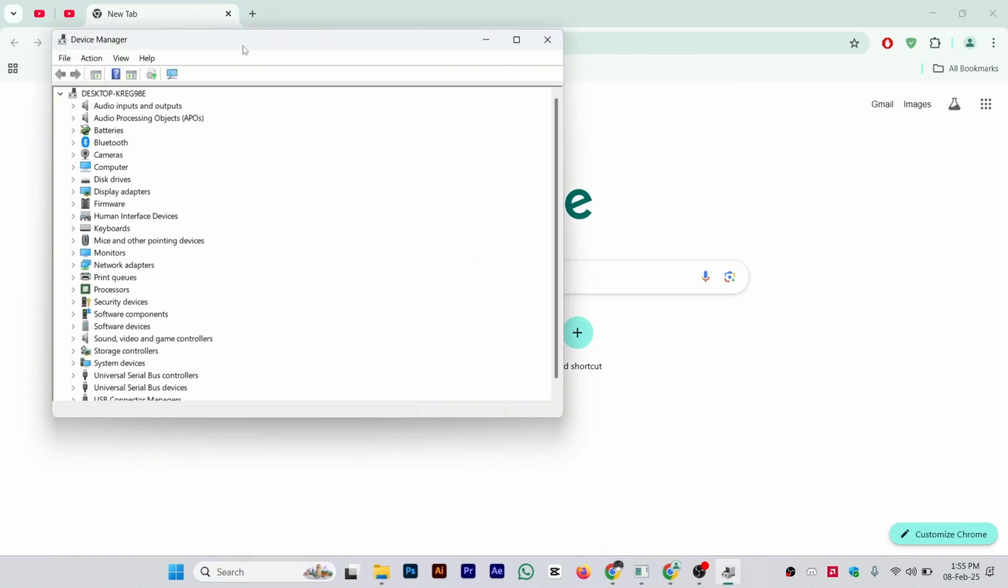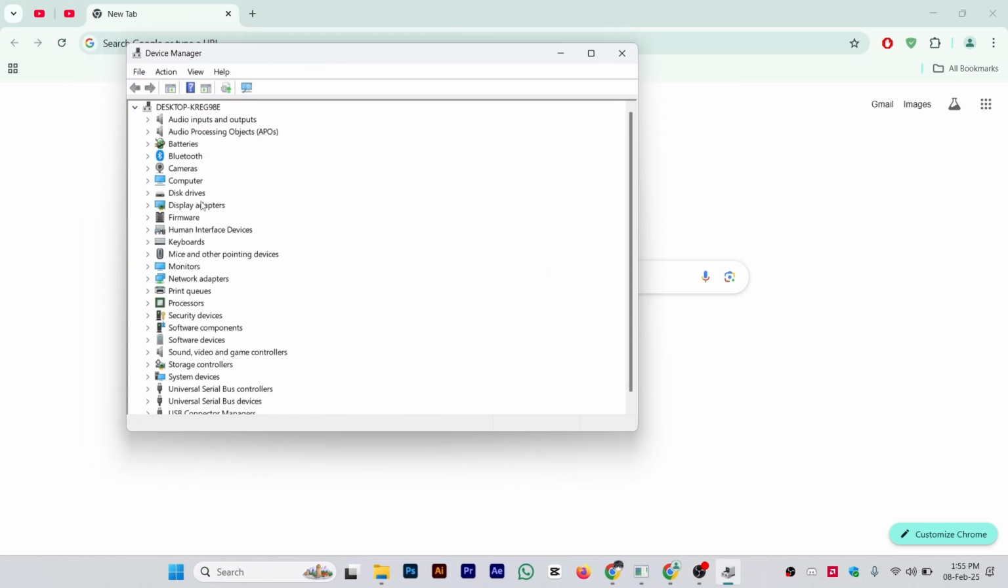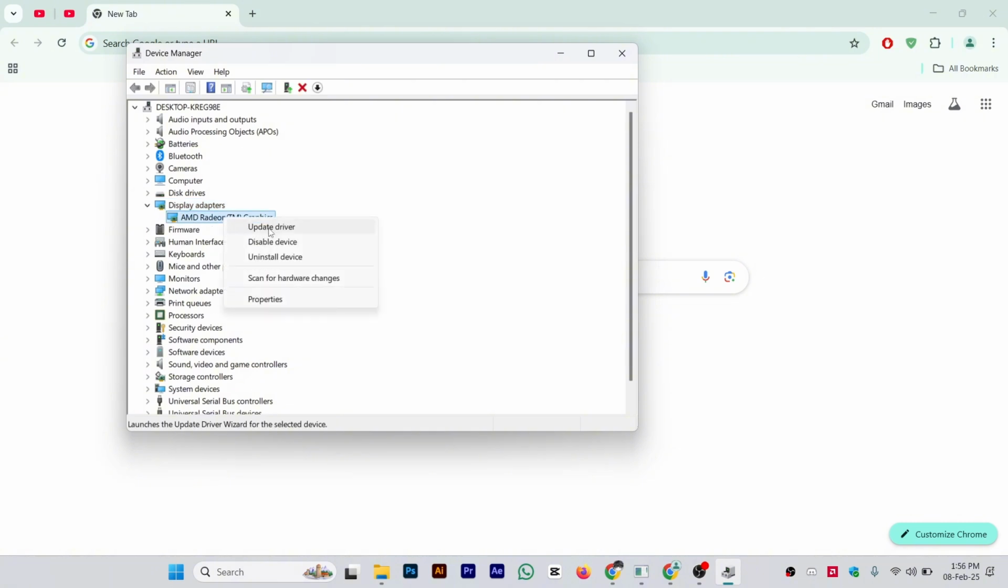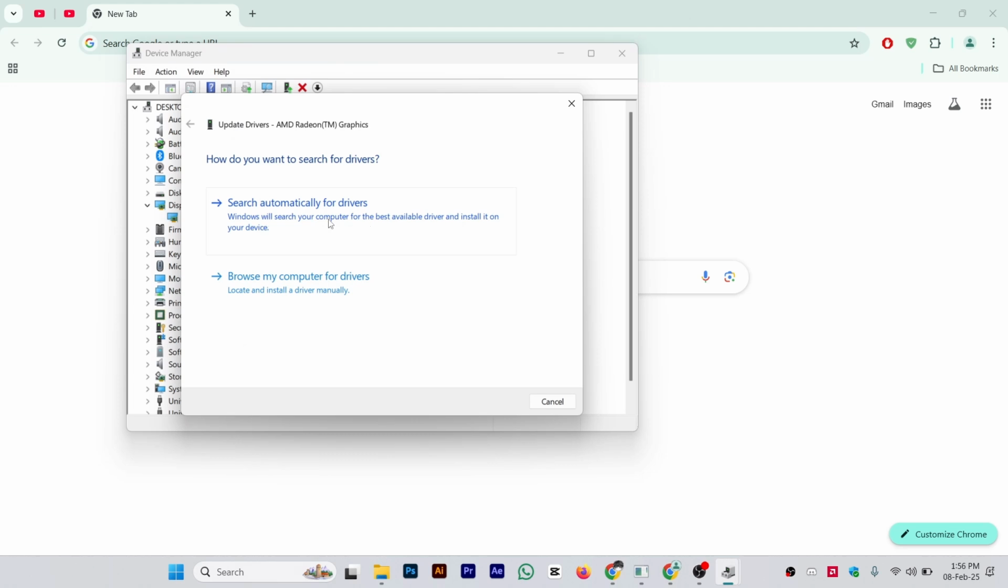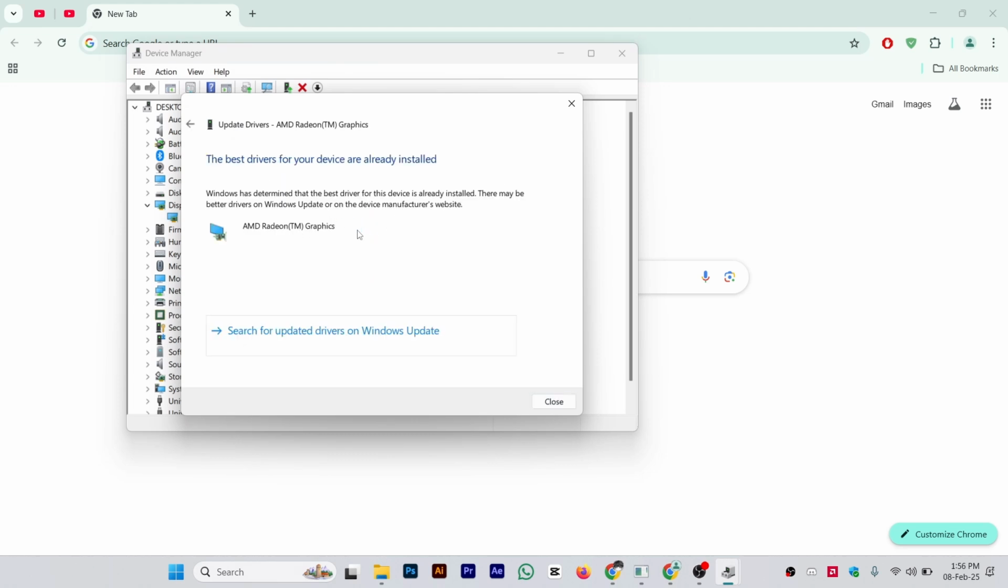and once you reach here, make sure to find this option, display adapters. Open this, find your graphic card and click on update driver. Search automatically for drivers and make sure this is updated.